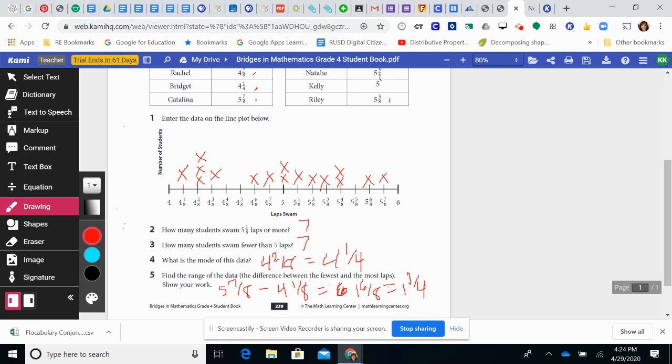Okay, so we haven't talked much about range this week, but for range, you take the number that's the greatest, which is 5 and 7/8, and you subtract it by the number that's the least in your data set, and that gets you the range. Okay, so that's for page 239.